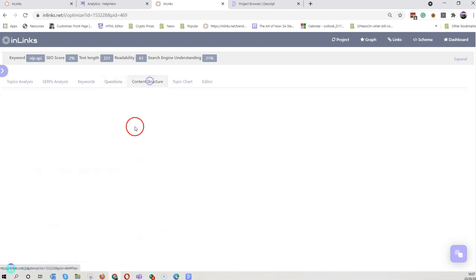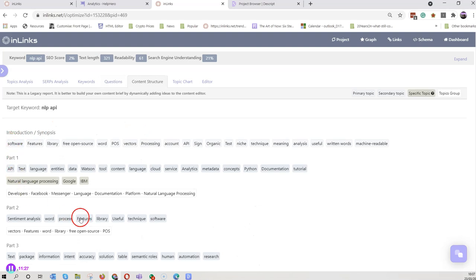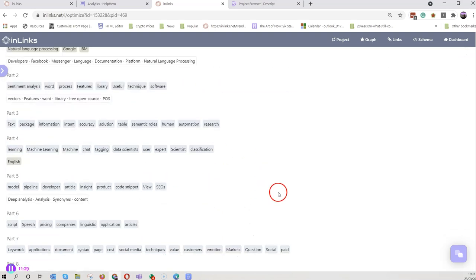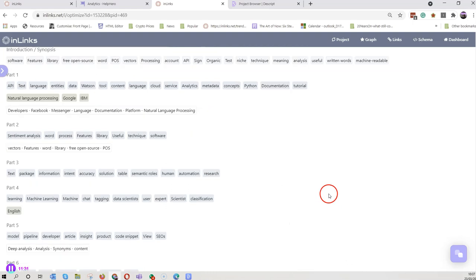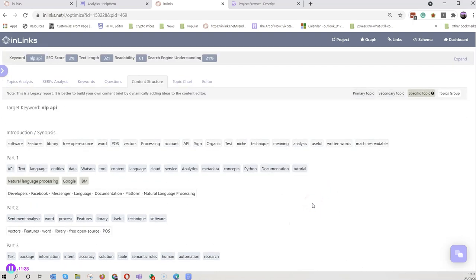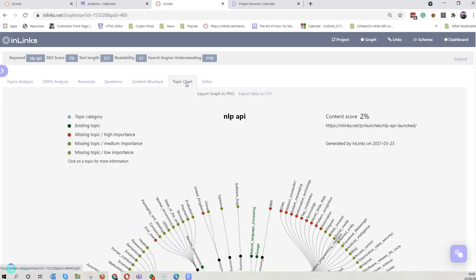So if I go on to content structure, this really just shows you all of the topics in a mathematical order that we think has got a good chance of ranking. So this is really useful if you haven't written any content at all, and you can give this to a content writer and say, please write about NLP API, and please have a look at these as a suggested order in which you start talking about different topics.